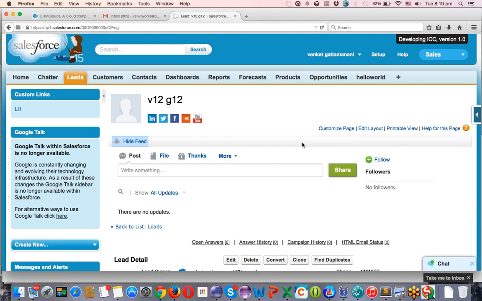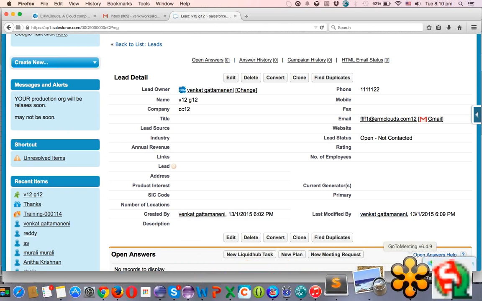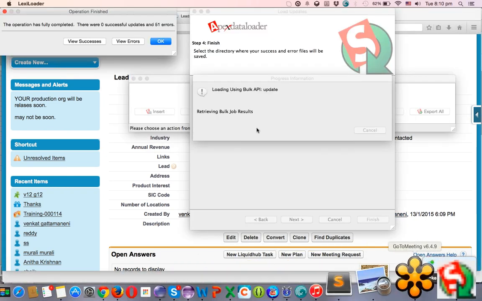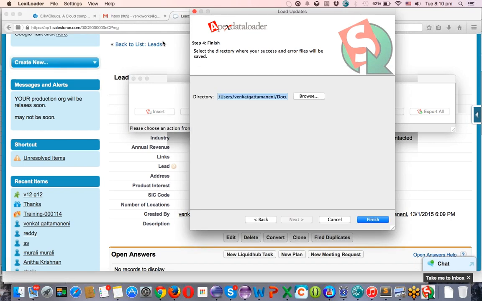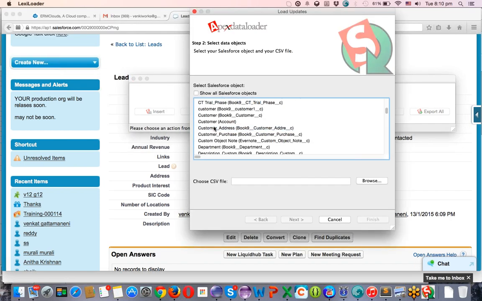Now, the intent of what I am doing is, remember, I have done this update, right? Now, I am trying to do one more update with my data loader. This is errors. Click on OK. Click on update. Click on leads object.